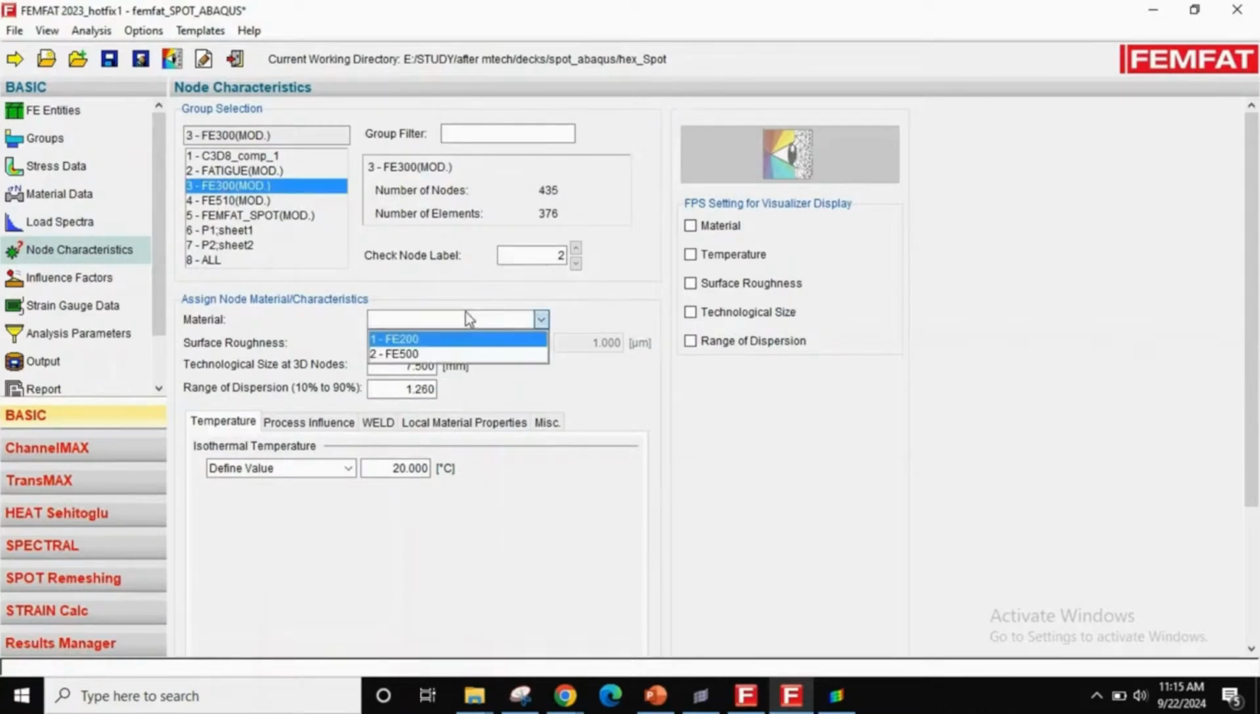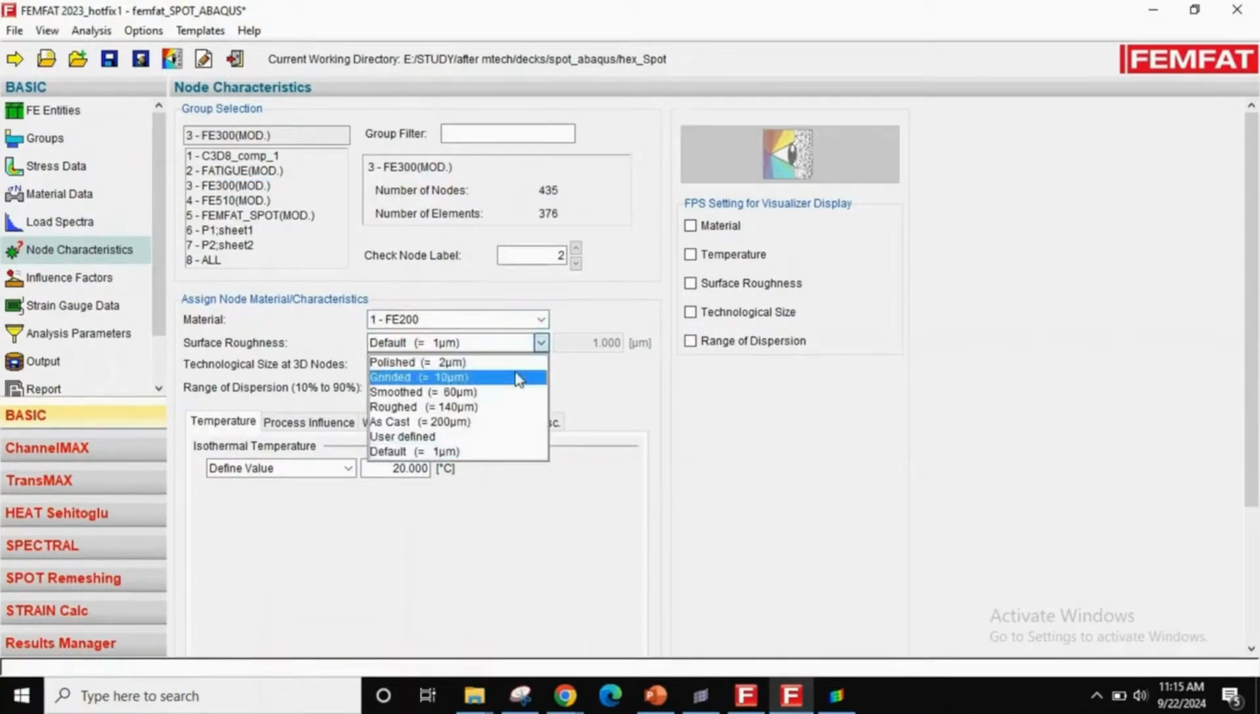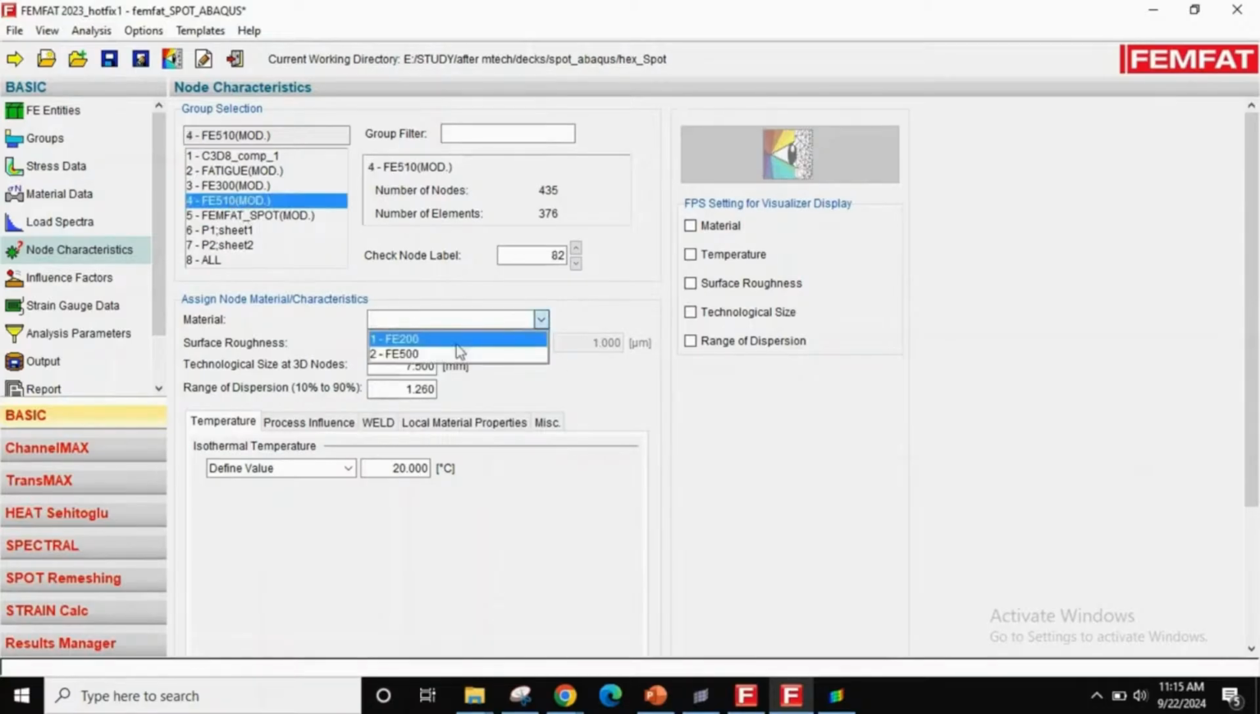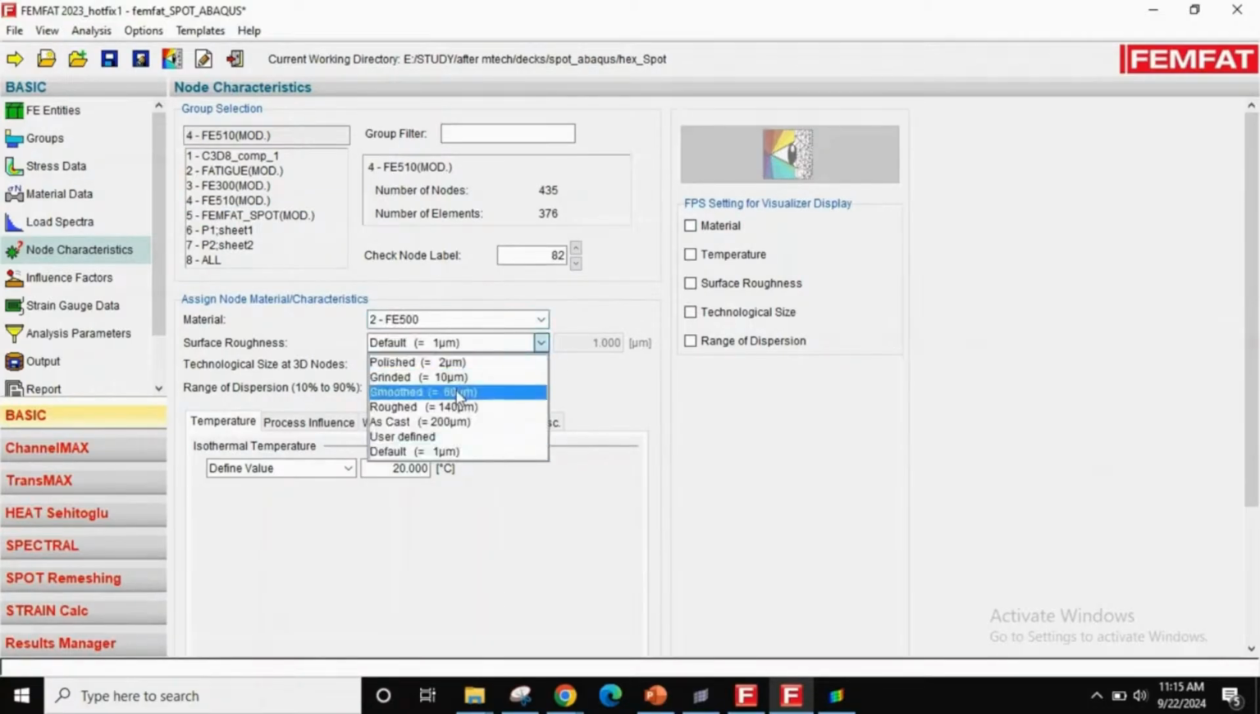For FEMFAT 300, I will do 200, and let's say 60 microns here. For FEMFAT 510, I will assign 500 and 60 microns.